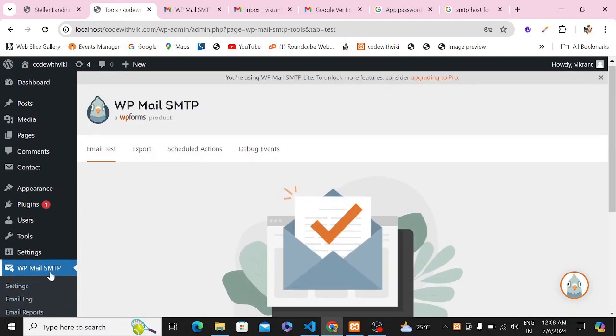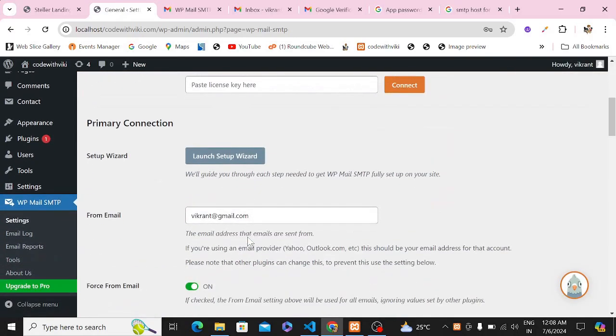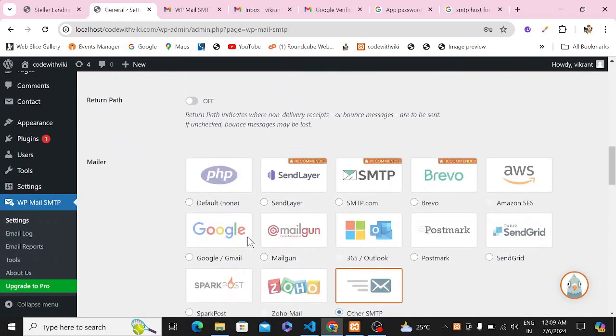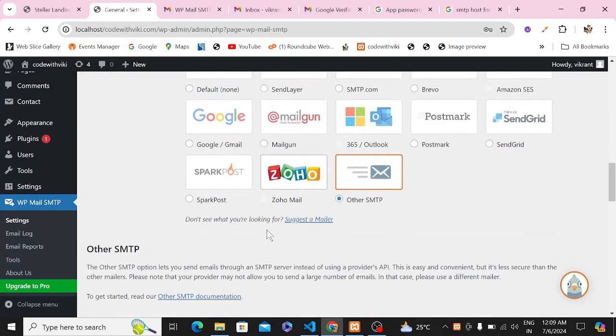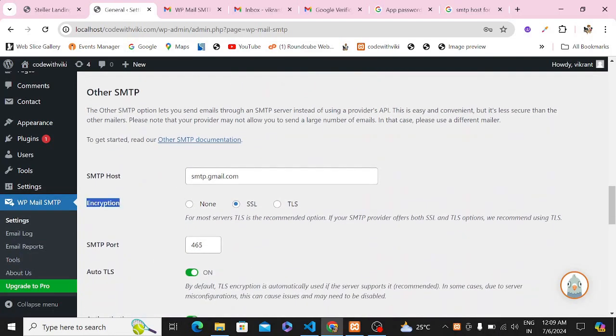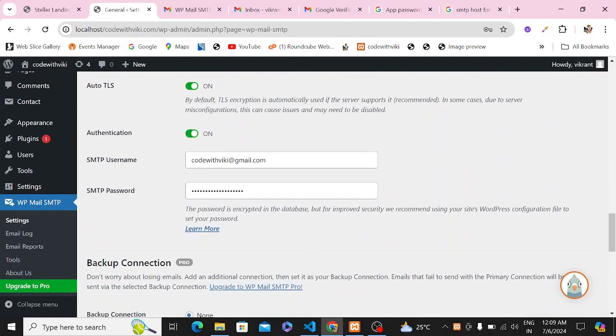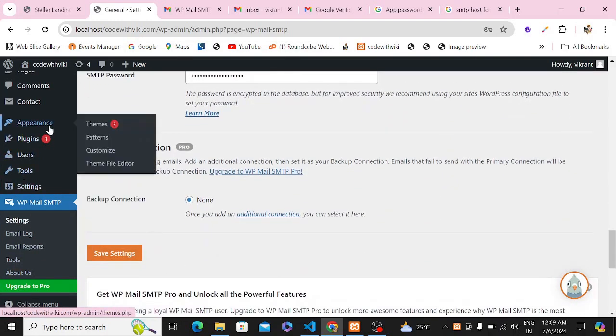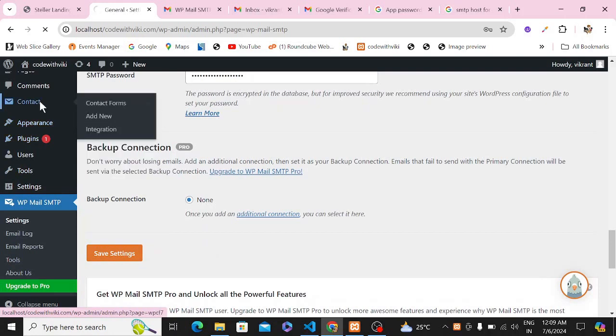So any email ID you can write here, and that mail is going to go to that address. SMTP has been successfully configured. Okay. So now let me set up Contact Form 7.